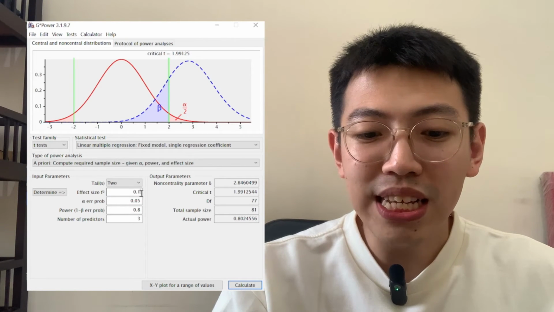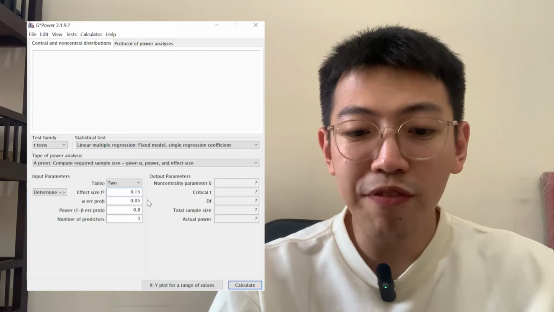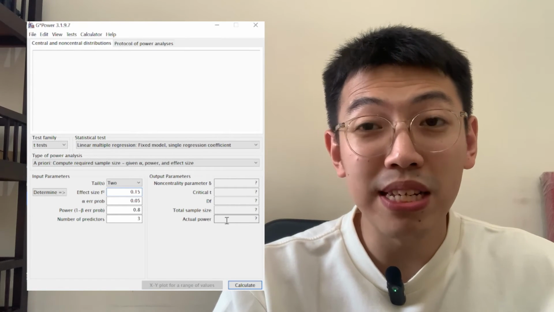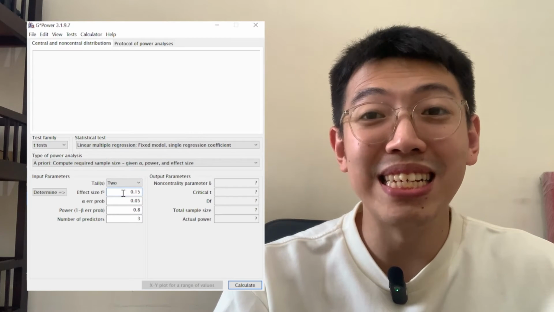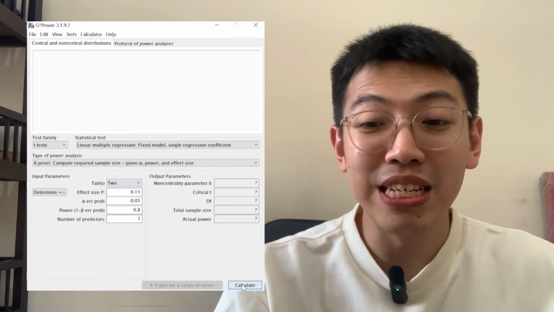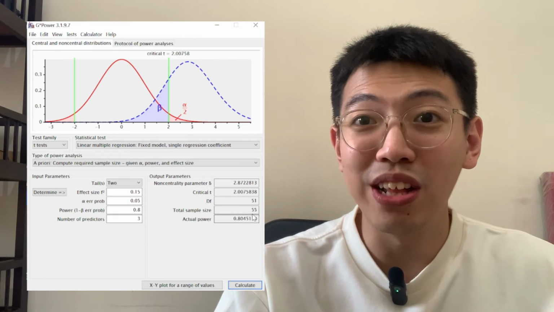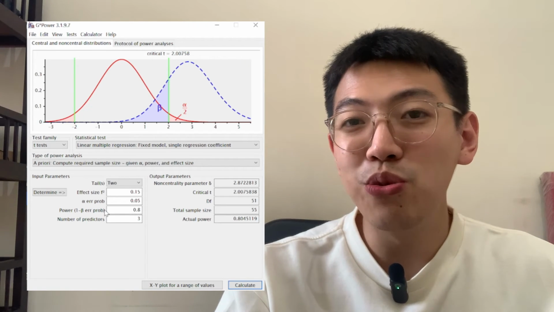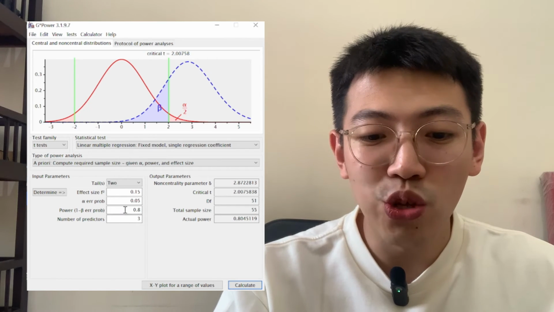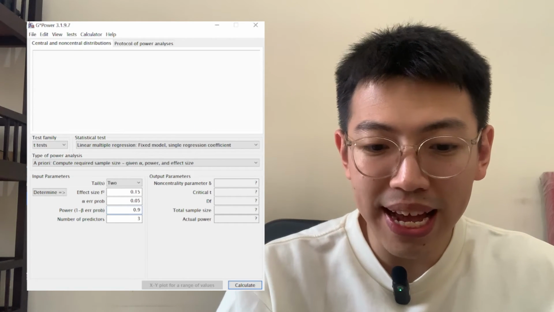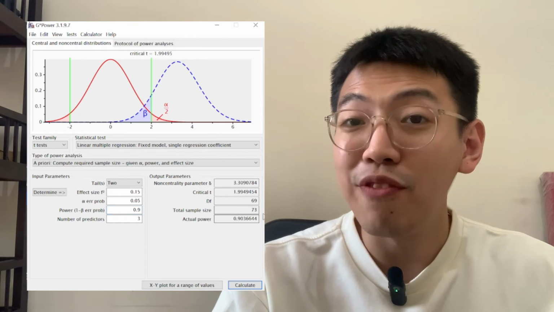Okay? If you increase the effect size to 0.15, the sample size will be reduced because, as I mentioned, as the effect size is higher, the number of samples will decrease. You can see this is only 55. For power, when you want to increase the power, the sample size will be higher. So for example, I use 0.9, it will be 73. Is it clear, right? G-power is an easy to use application to calculate minimum sample size.